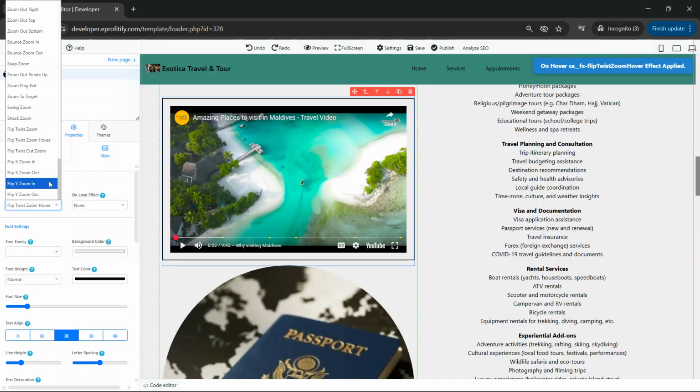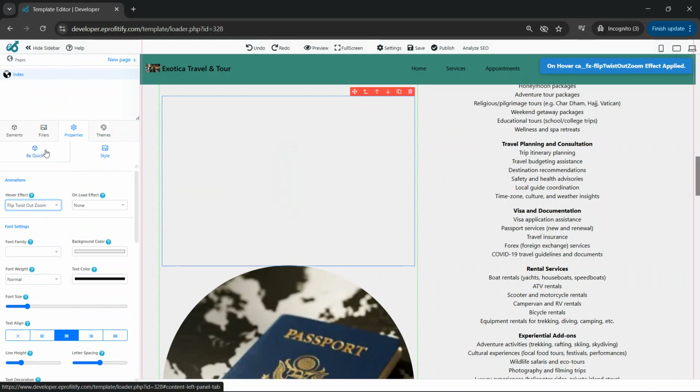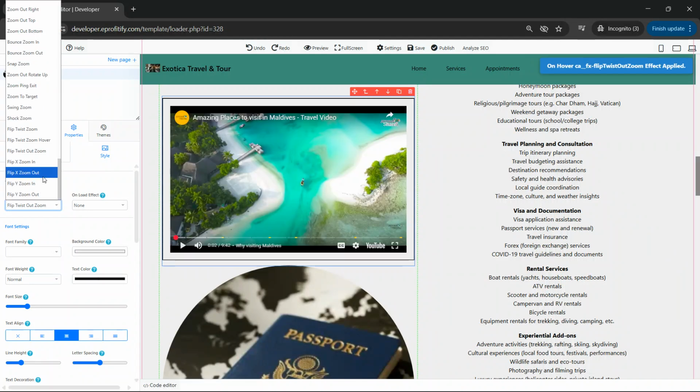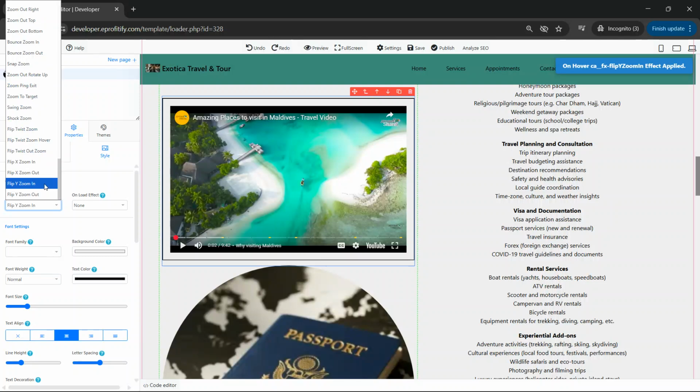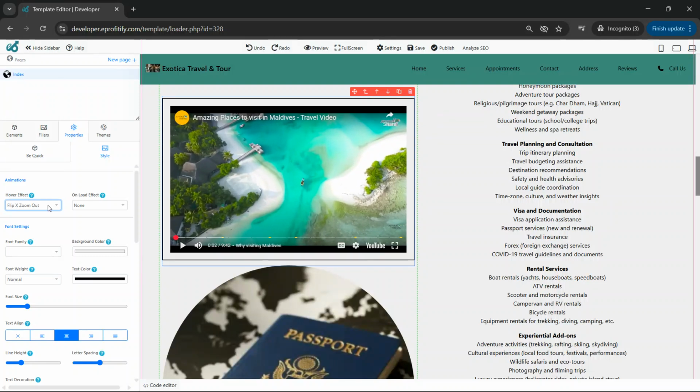84. Flip twist out zoom, flips and twists outward while shrinking to exit. 85. Flip X zoom in, flips horizontally while enlarging into view. 86. Flip X zoom out, rotates horizontally while shrinking out of sight.